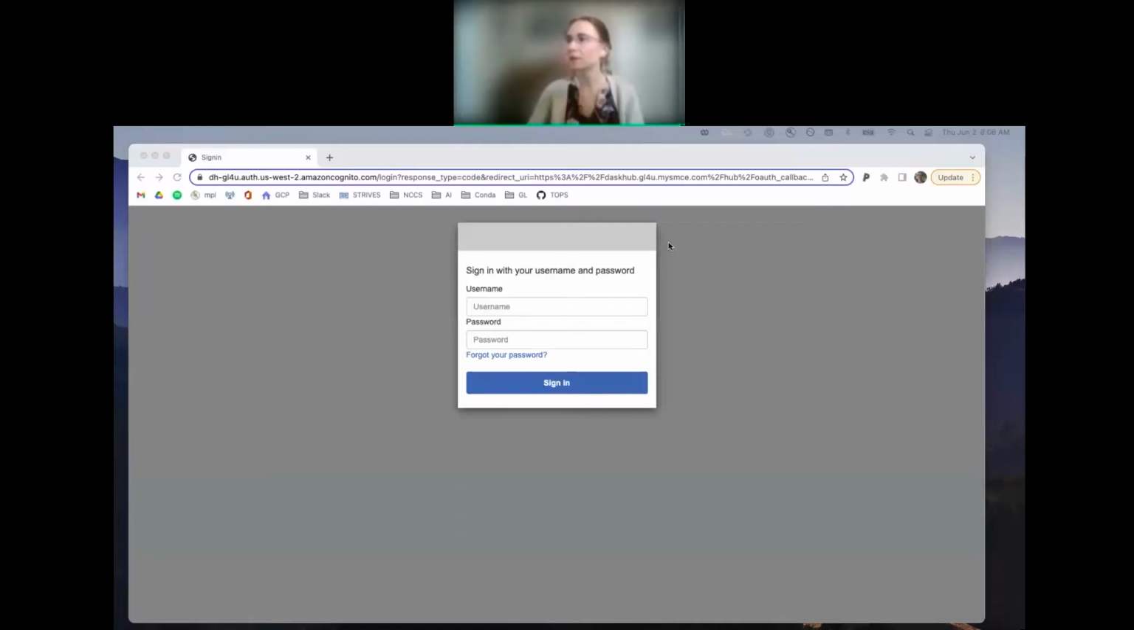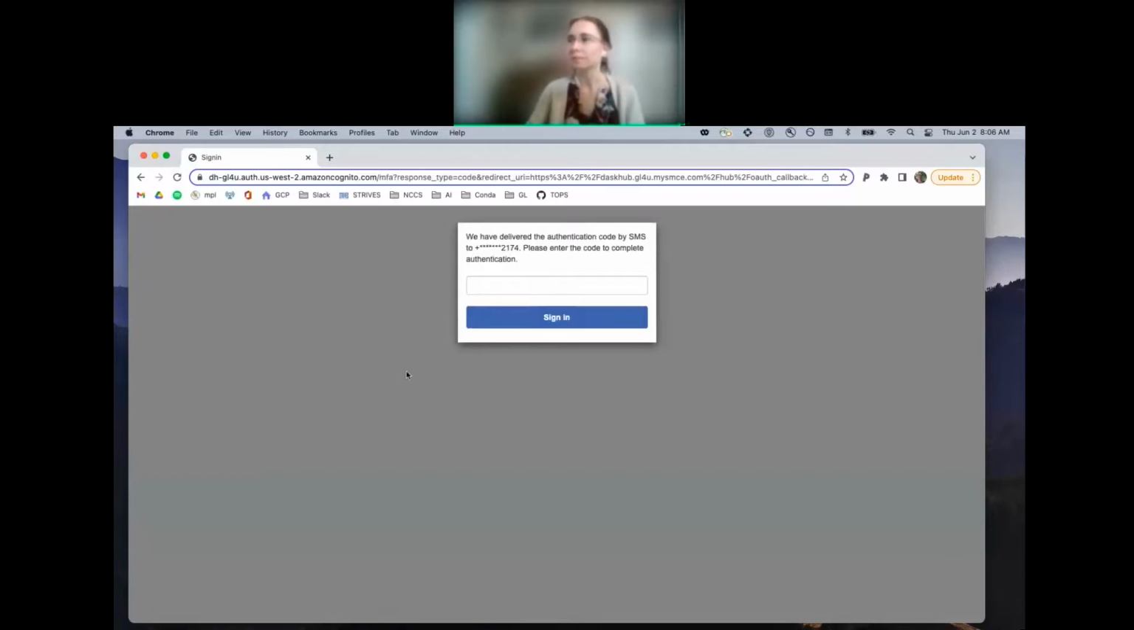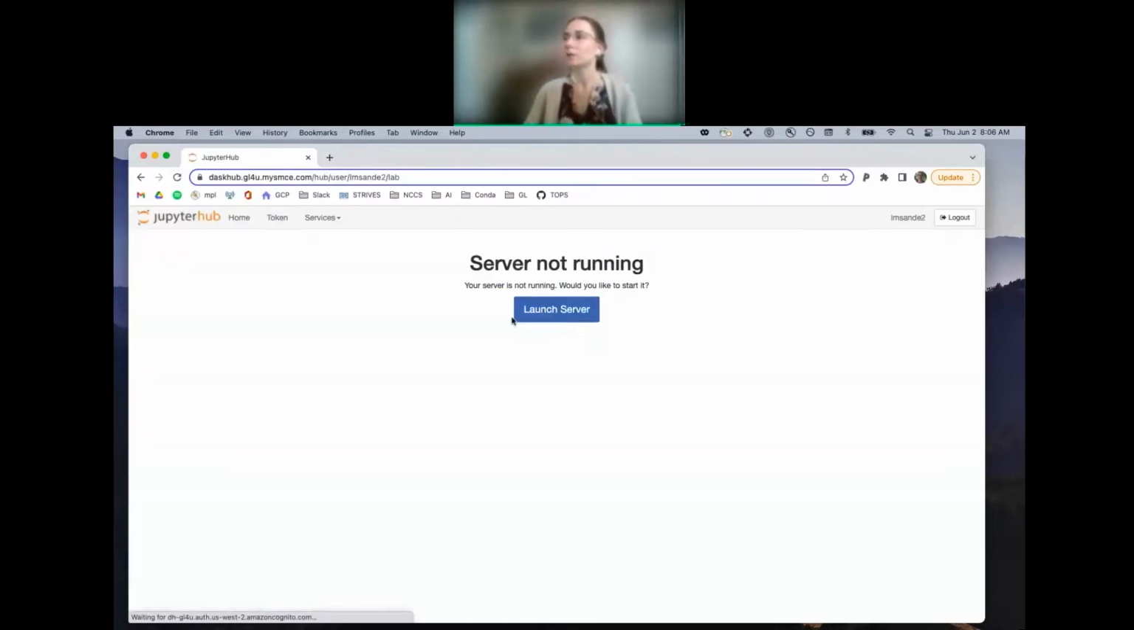Just as a reminder, if you logged out yesterday, you will see the login page. If you did not log out yesterday, you'll see something different, and we'll get there in a second. But please sign in, username and password, and then you'll get to a point where you need to put in your authentication code. Again, this is if you logged out yesterday. You can put in your authentication code.